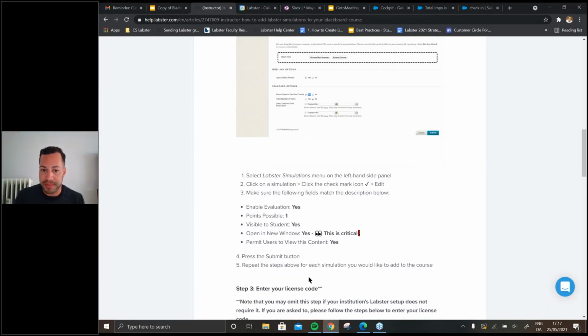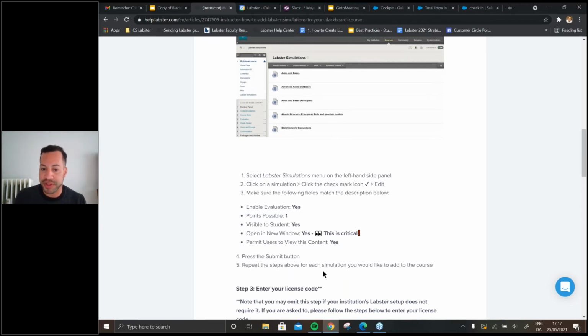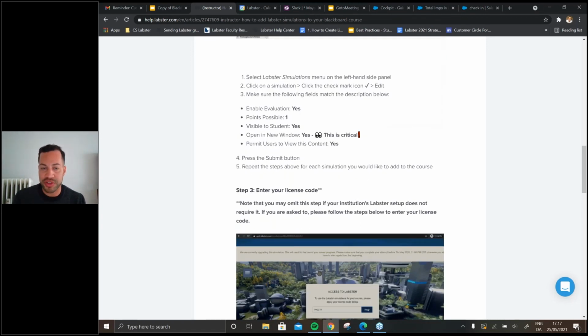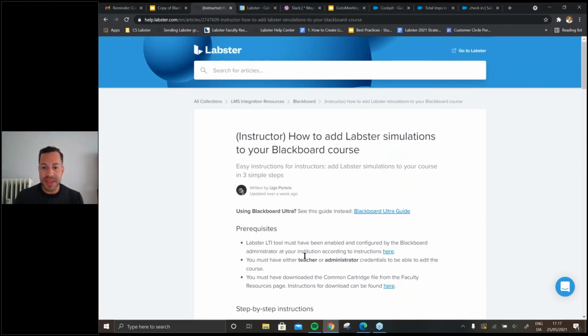As I said, click submit, and then I always just say refresh the page, make sure everything's good to go. And if you have more than one simulation, just repeat the same process for all of the simulations that you would like to essentially be graded on. But you will have access to all of this in that teacher dashboard page.